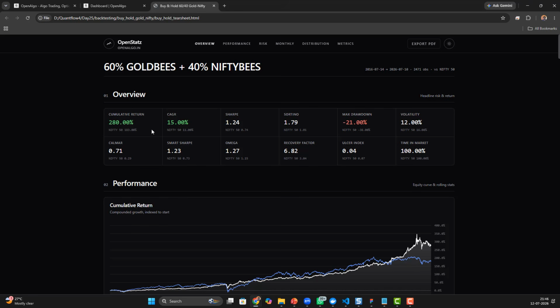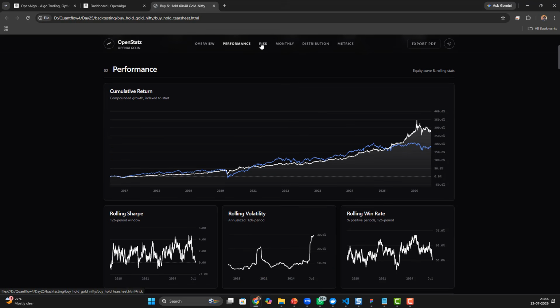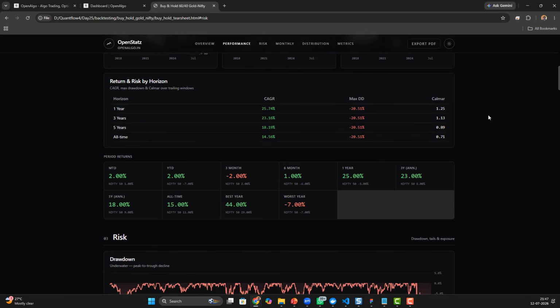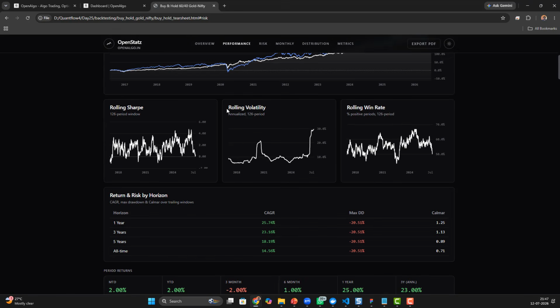All right, so the tear sheet has been generated, right? So you can see the 60% GoldBEES and 40% allocation. Now this is OpenStats. It produces very cool tear sheets. Of course, quants and systematic traders deserve better, cool tear sheets, and it provides very comprehensive information, right? So you can get the performance, the risk metrics, the Sharpe, rolling Sharpe, rolling volatility and rolling win rates and everything.